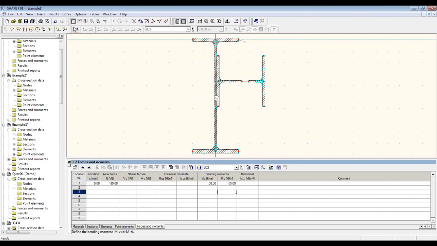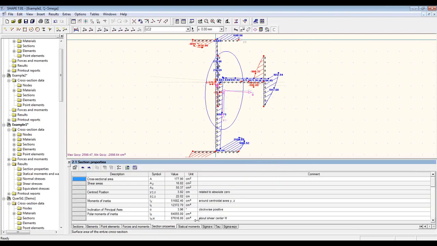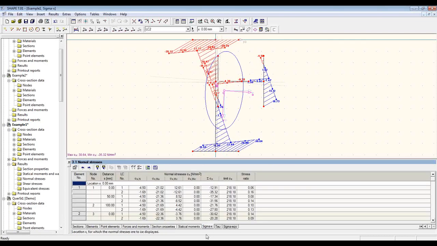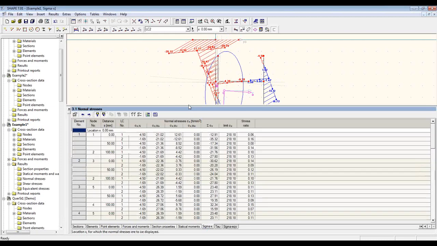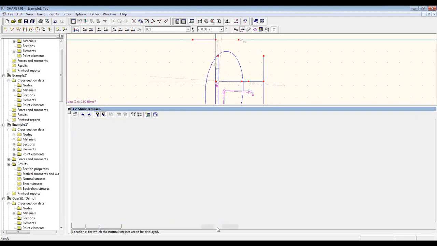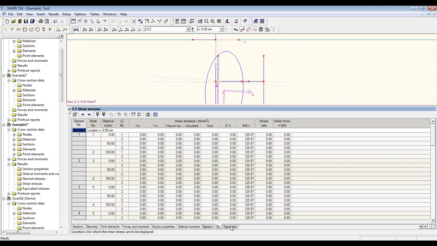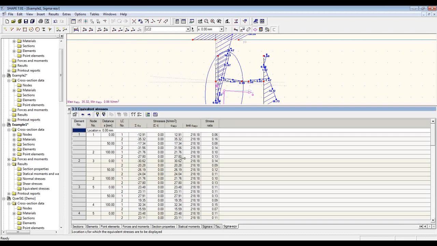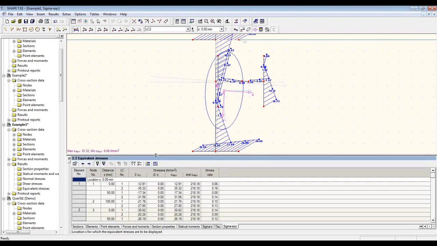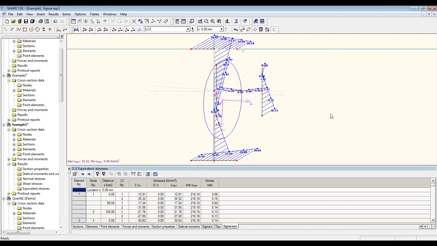Okay. And so now when I run my calculation, a few more tables appear here at the bottom. Here you see the values both in tabular form and graphical distributions. So I have my normal stresses, my shear stresses. There are none here, I didn't have any shear forces. And also your equivalent stresses.